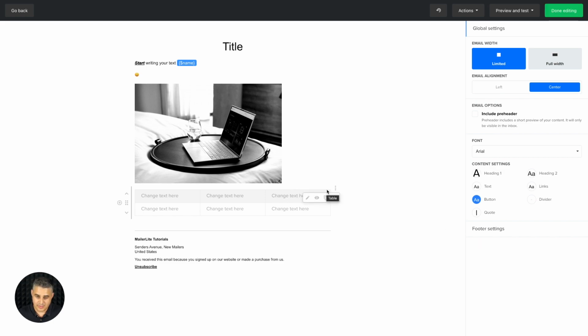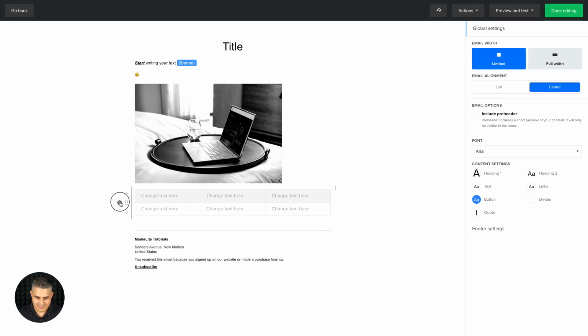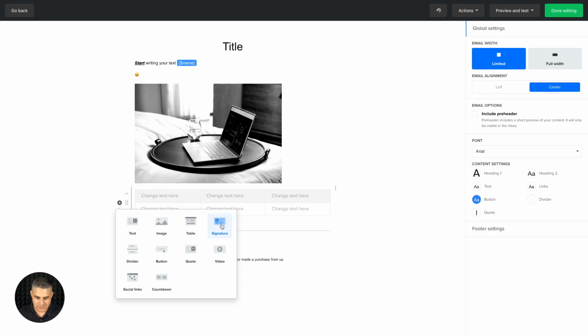We can also, like with every single block, we can also duplicate things. So there we go. And like with every other block, we can also delete it by using this trash icon over here. The next block we have is a signature one.